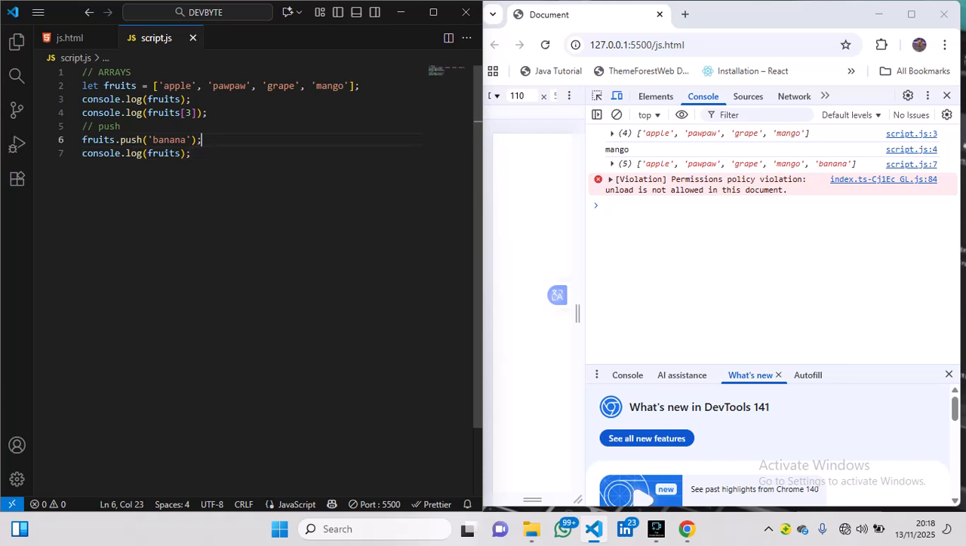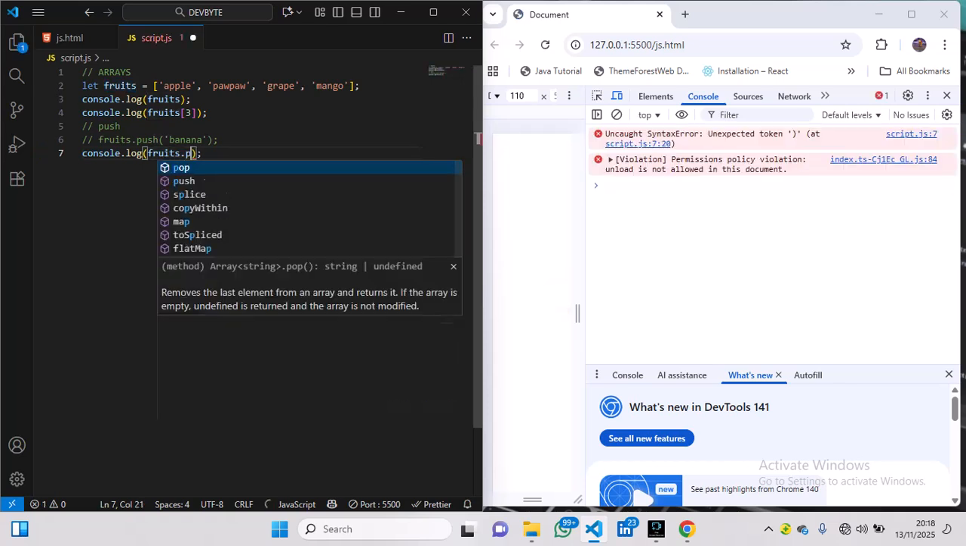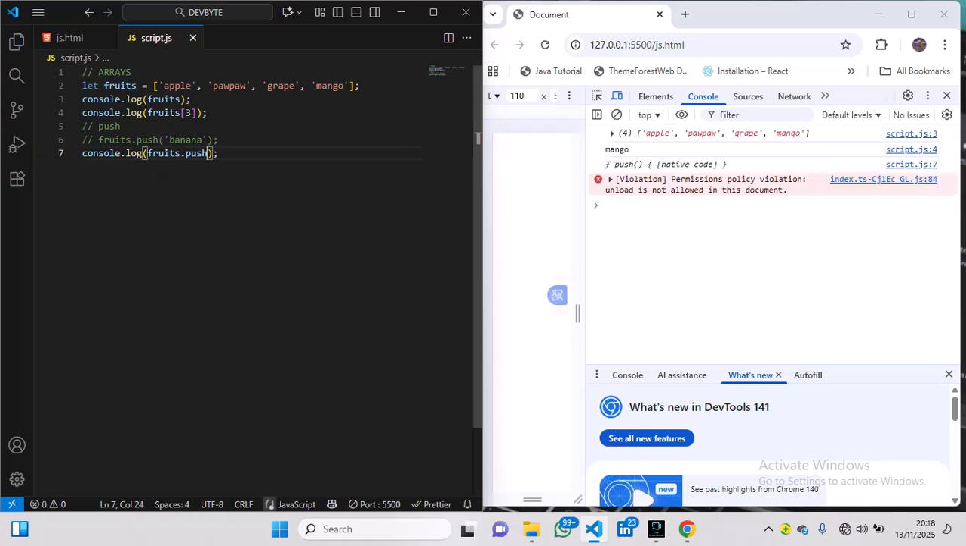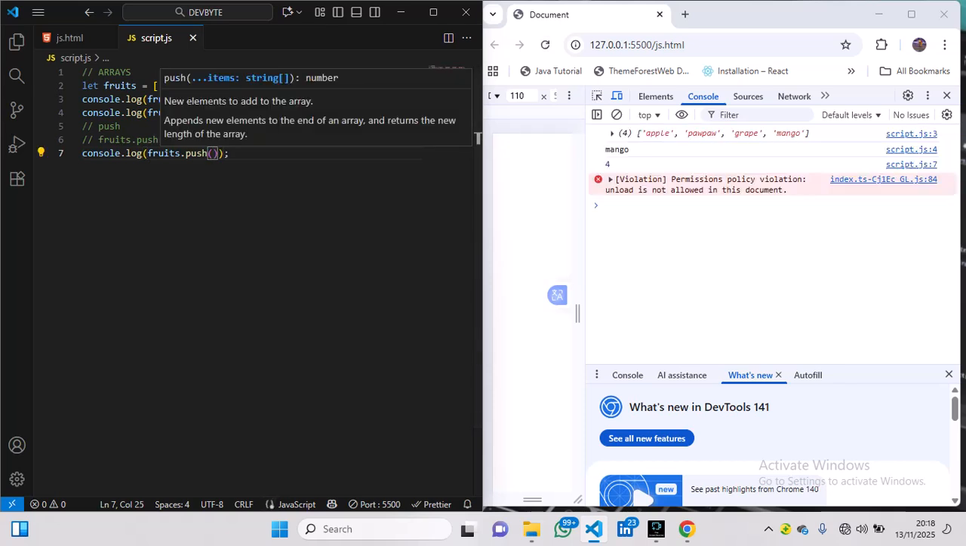And there's another way to write it. Let me comment this. Maybe you just want to add it manually. You can just say fruits. I hope we are following. If we are following the class, I can just say fruits dot push and then you add whatever you want to push. Let's say we want to add banana just like we added before.